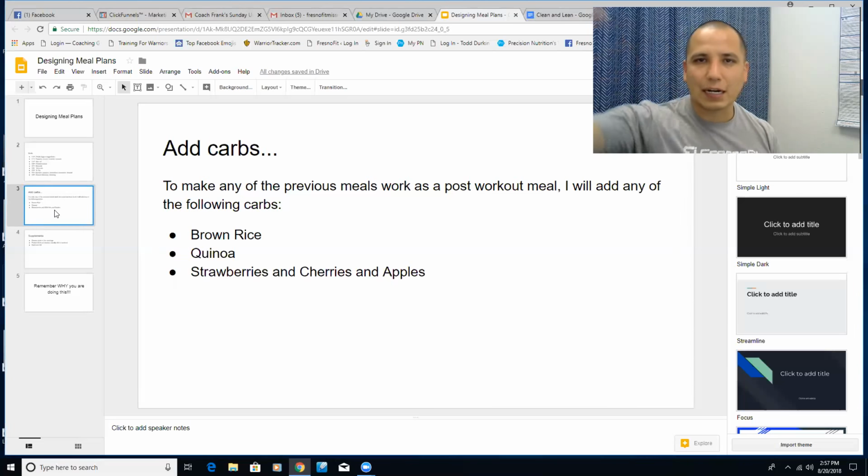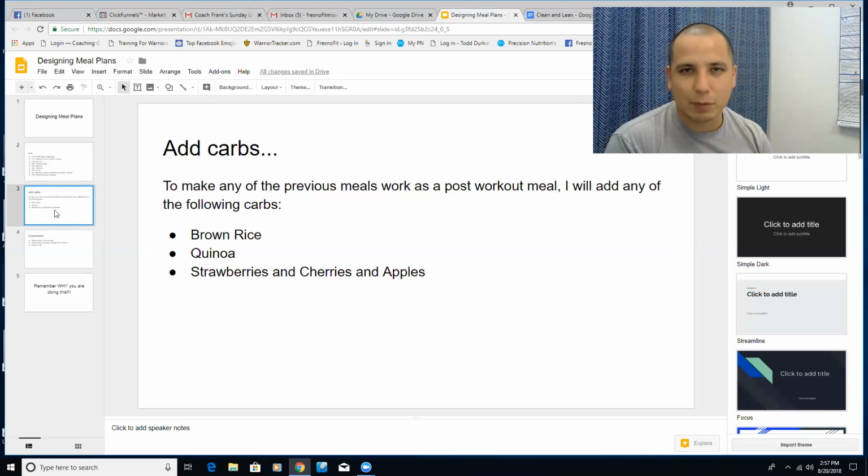Next time when I design another meal or another week's set of meals, it'll probably be completely different. But for now, this is a good start. All right.